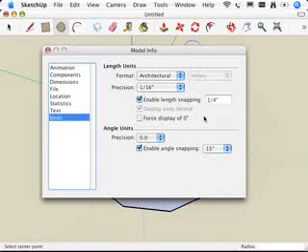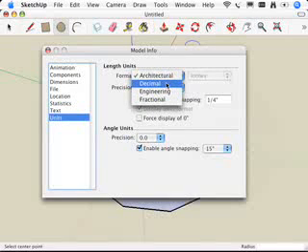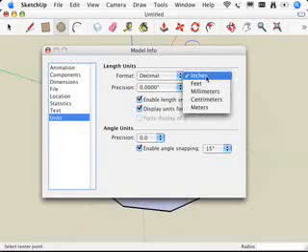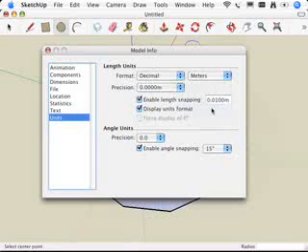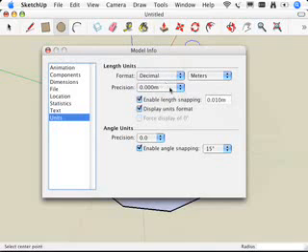So let's say I wanted to use meters instead of feet. I'm going to change from architectural over to decimal. And I'm going to change this from inches to meters and sort of decide my accuracy. Now, this is obviously millimeters. This is tenths of a millimeter. I'm probably okay with just millimeters since this is a building and not a stopwatch. So that's kind of how that works.